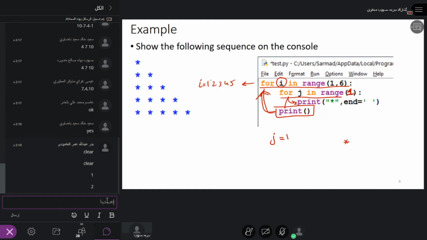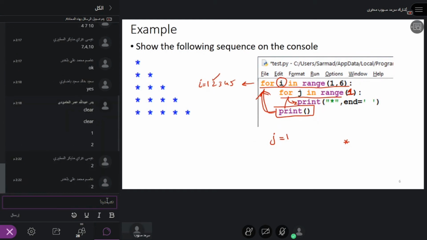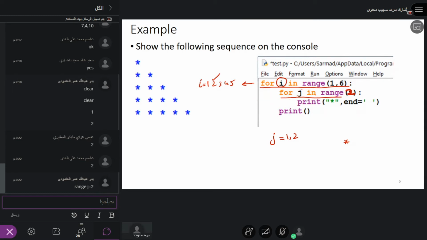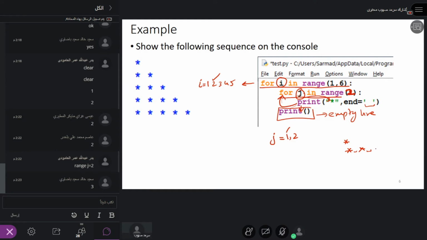Now i becomes 2. What do we have here? For j in range 2, this loop will run twice. Why? Because j will take a value of 1 first and print this star, and then it goes back up, and then j becomes 2 and it prints another star, and there is a space here, and then it goes back up. j only has 1 and 2 values, then it moves down. What is this? This is an empty line. So we say end of line, and then we go back up here.